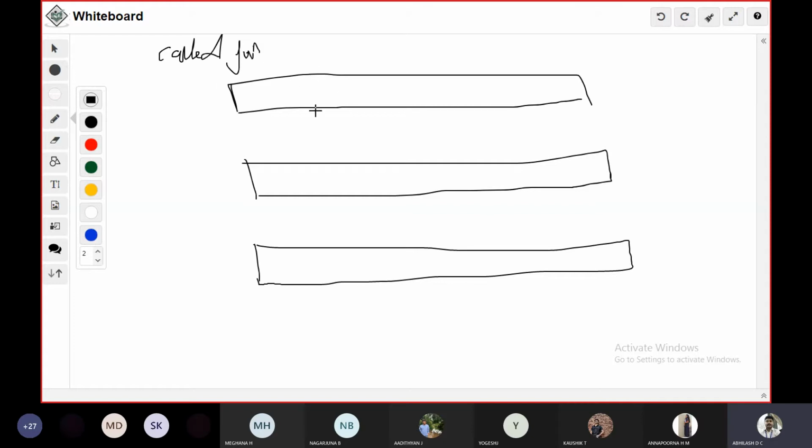In the called function, it's my wish, I can have any elements. For now I have four elements. This is case number 1, this is case number 2, and this is case number 3. Are you following, Annapurna? Beauty of variable arguments is this.